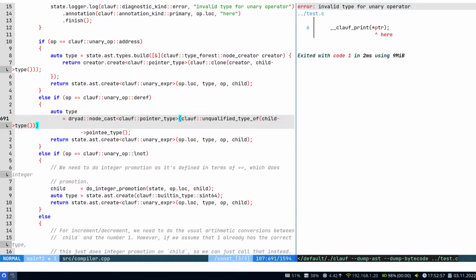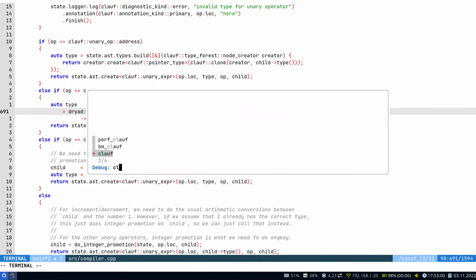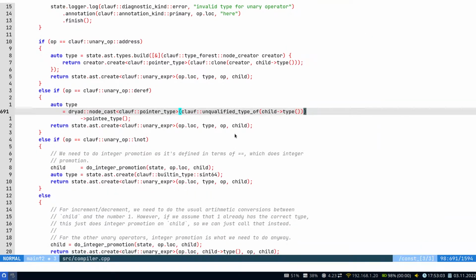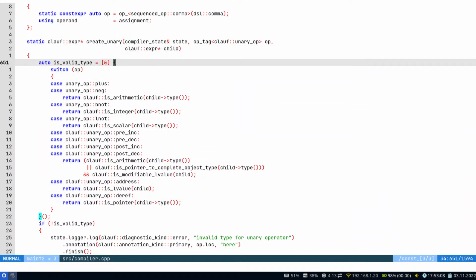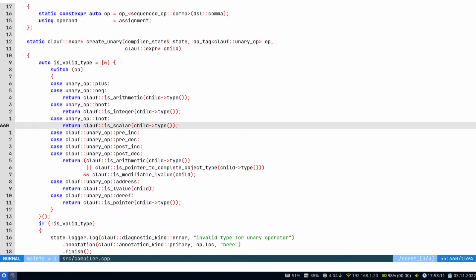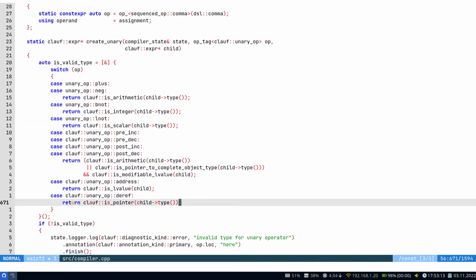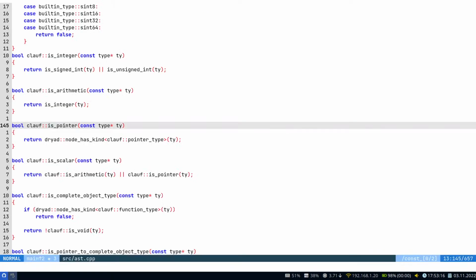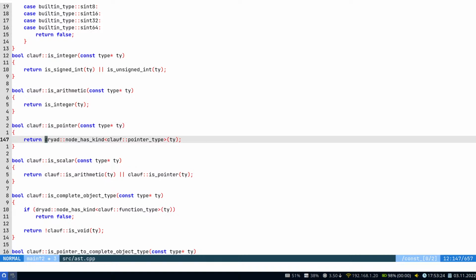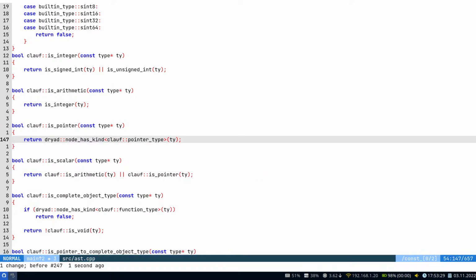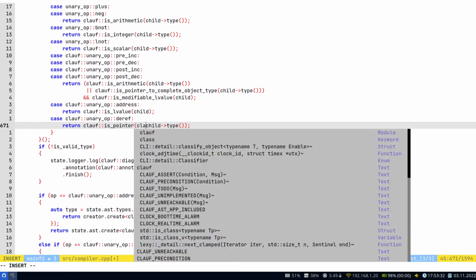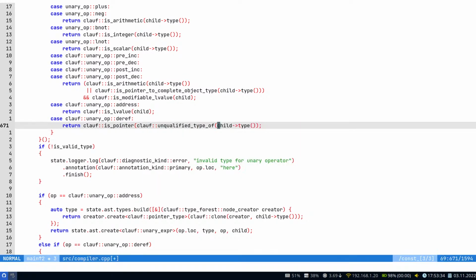So we need to strip the type qualifiers first. And then we also need to check it is a valid type. So dereference, we want a pointer. I'm guessing logically speaking, a qualified type is still a pointer. So let's take this one. This is not consistent with everything else. So let's use the unqualified type. The unqualified type must be a pointer.